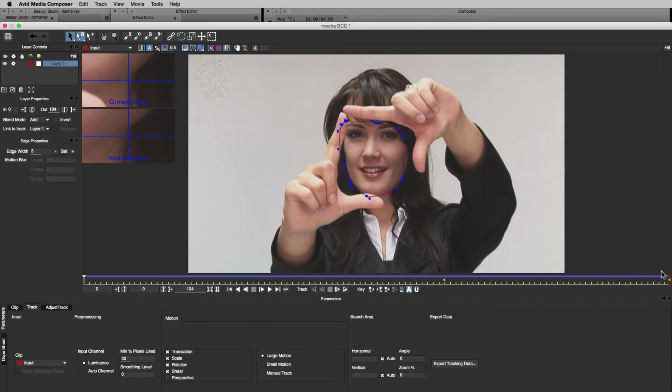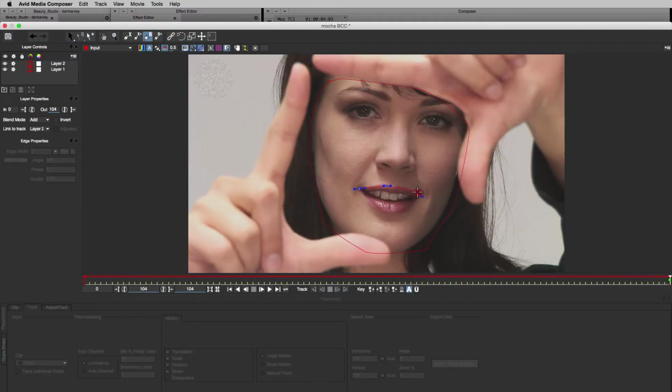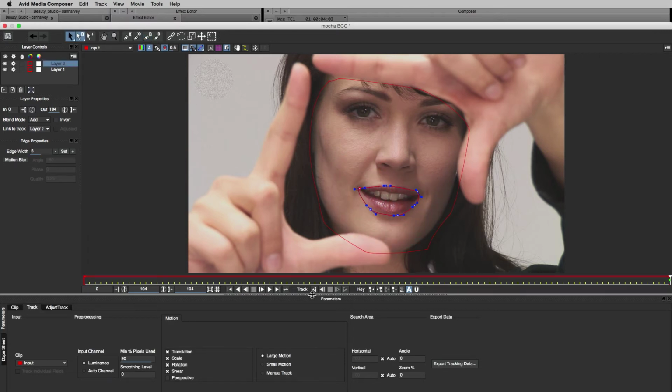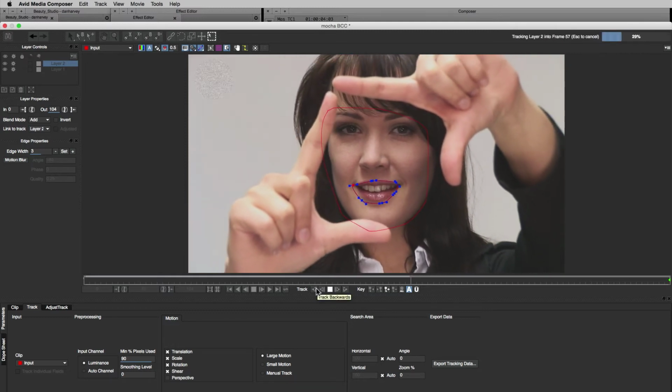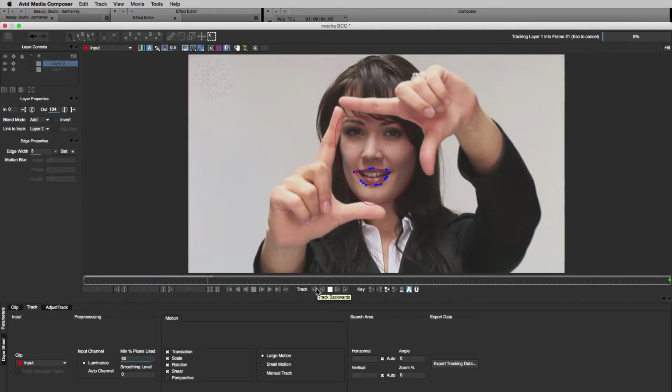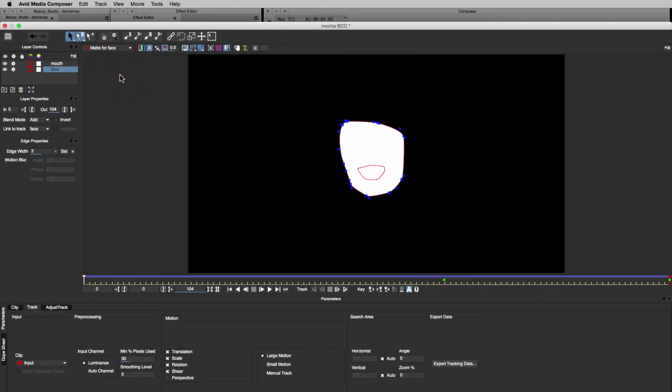Now I'd like to protect the mouth area from the effect, so I'll create another Bezier shape and track it. I'll display the face matte in view options, select the mouth matte in the layer controls, and change its blend mode to subtract in order to cut a hole in the face matte.